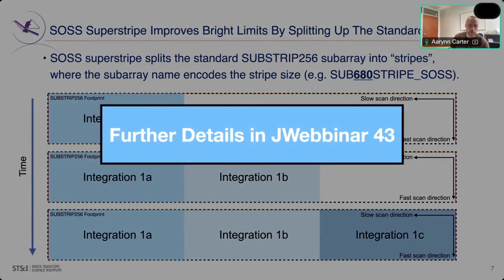That's really all I'm going to do in terms of description for superstripe, because we have plenty to cover in terms of calibration. But I really want to point you to JWebbinar 43 if you want to learn more about how it works in general and how to implement it yourself.